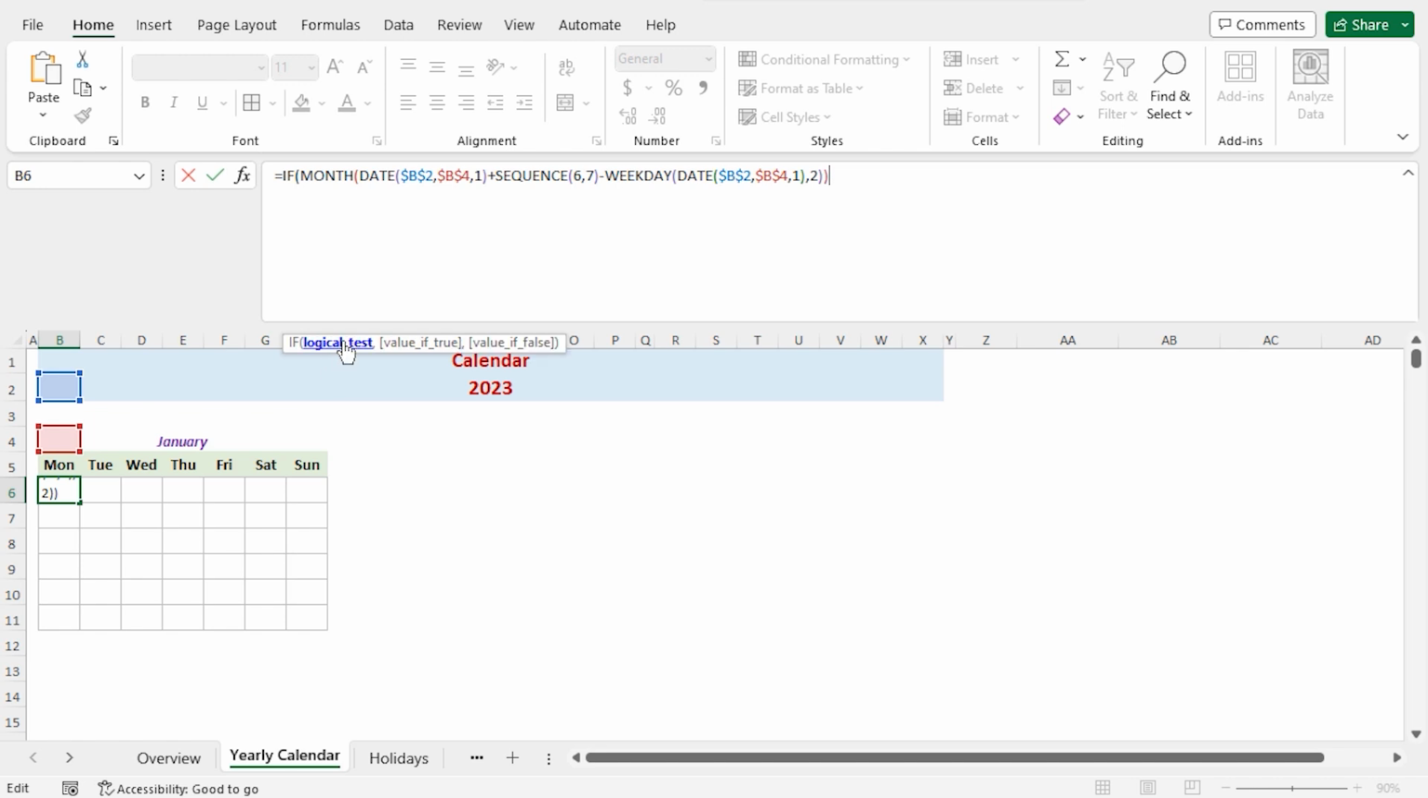As the logical test argument of the if function, I'll check if this value matches with the month number of January, and the month number of January is in cell B4. So type equal and select the cell B4. Now lock the cell reference by pressing F4. Now place a comma. As the value if true argument of the if function, I want the if function to return the value of the date.